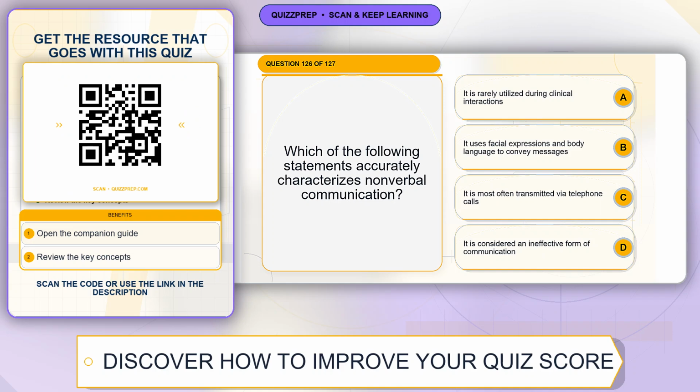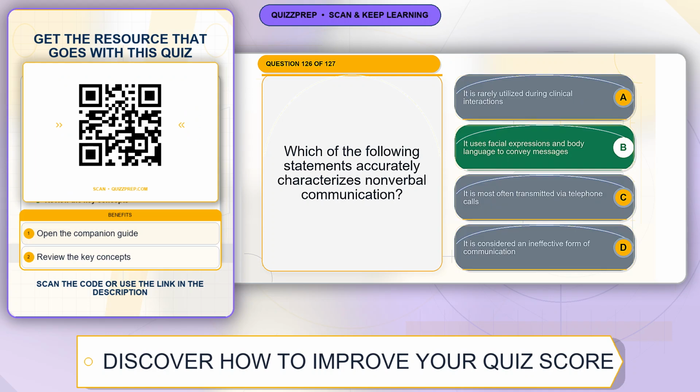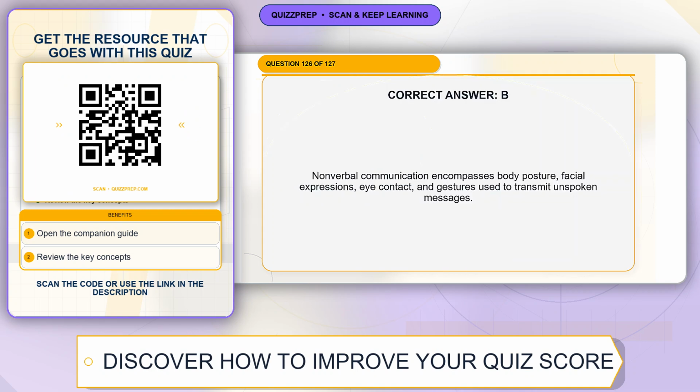Question 126. Which of the following statements accurately characterizes nonverbal communication? Option A, it is rarely utilized during clinical interactions. Option B, it uses facial expressions and body language to convey messages. Option C, it is most often transmitted via telephone calls. Option D, it is considered an ineffective form of communication. The correct answer is option B. It uses facial expressions and body language to convey messages. Explanation. Nonverbal communication encompasses body posture, facial expressions, eye contact, and gestures used to transmit unspoken messages.